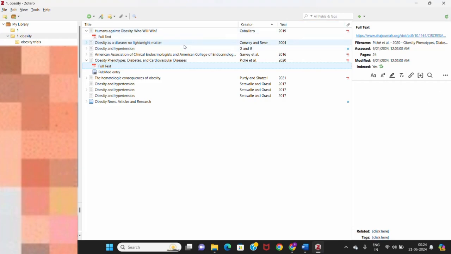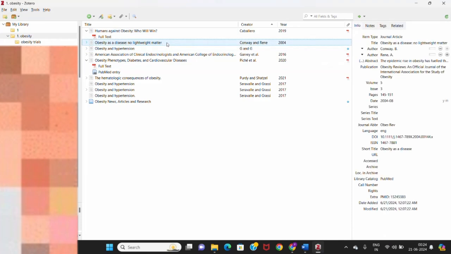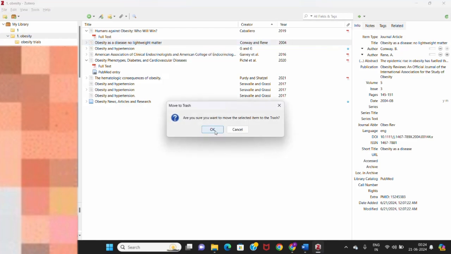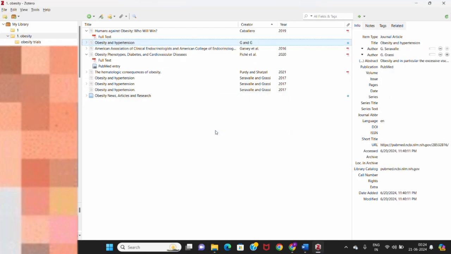Suppose you want to delete a particular file, I will show you. Just click on it. Then for permanently deleting it, you can press shift delete, or just for deleting it from this particular collection, click on it and then click move item to trash, so it will be moved to trash. So this is a way of deleting it.